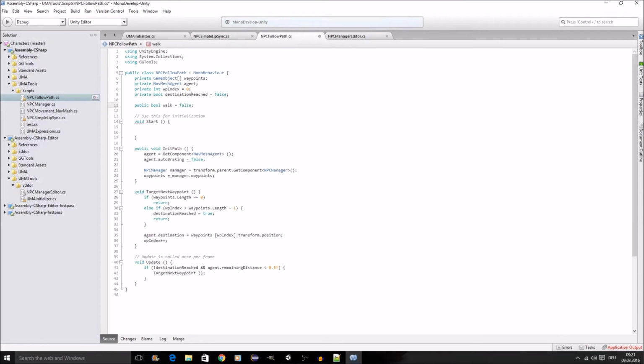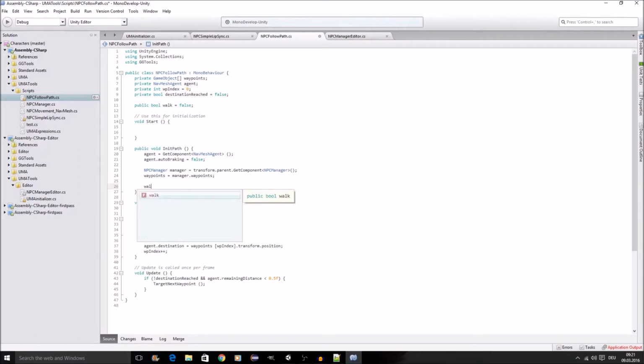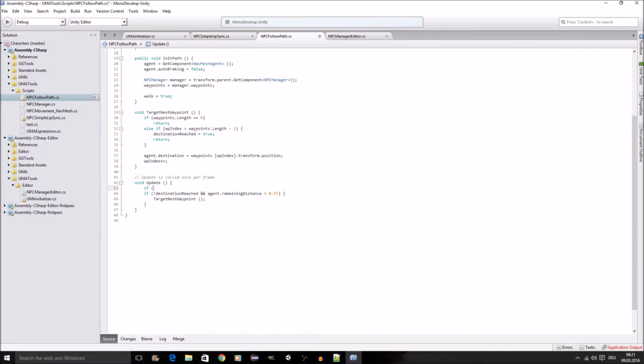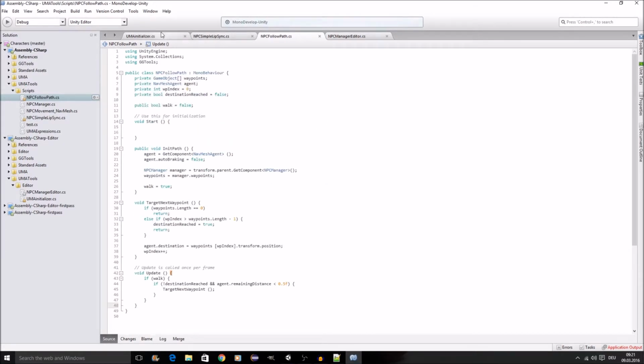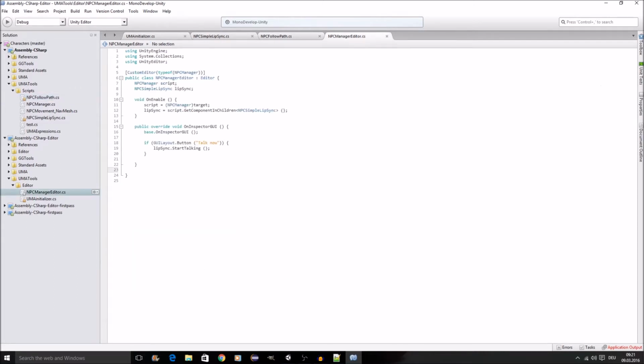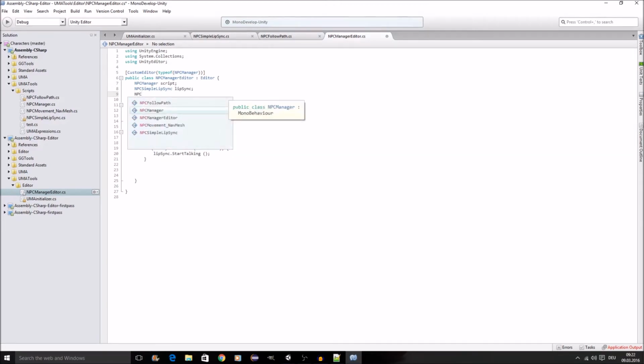And of course, we want our character to start walking as soon as we initialize our path. But in our update function, I'm just going to wrap it in an if statement. So, yeah, that's about it. And in our NPC Manager Editor, we're gonna do the same as we've done before, but now we're gonna use our NPC follow path script.